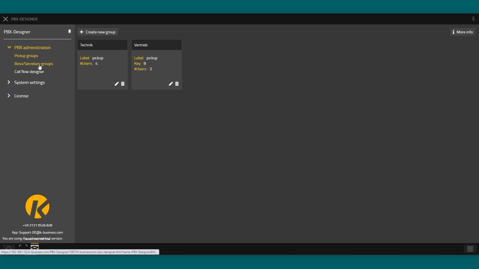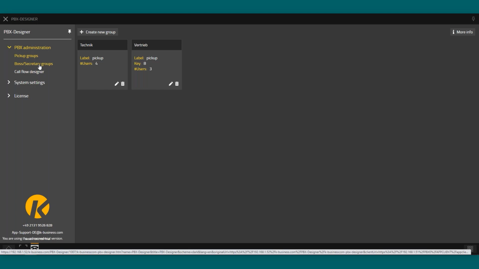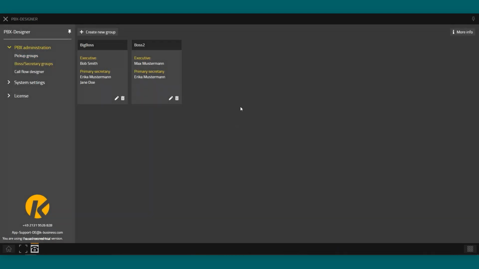Next, we have the boss secretary group. What does boss secretary group mean? Boss, for example in Innovaphone or elsewhere, means no one can call me directly, but not literally no one. I can select which people can call me directly, and all other calls will be sent to my secretary. And my secretary can pick up the call and handle it.